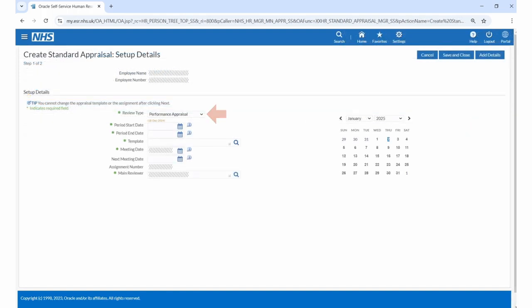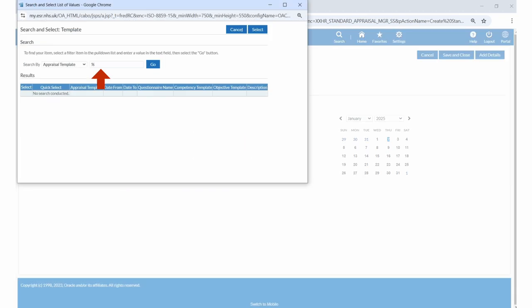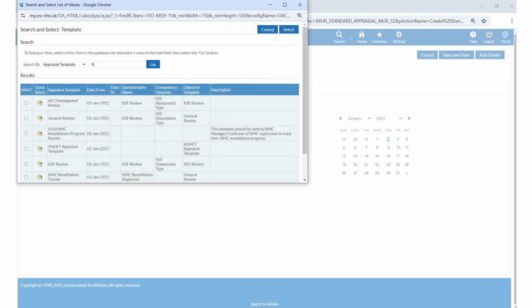In the Reviewed Type drop-down list, select Performance Appraisal. In the Period Start Date field, enter the past 12 months. In the Template field, click on the magnifying glass. Type in the percentage symbol, click Go, and then click the Quick Select symbol for HUHFT Appraisal Template.